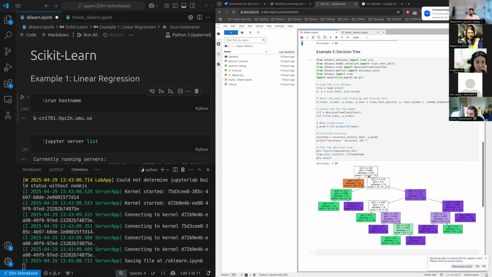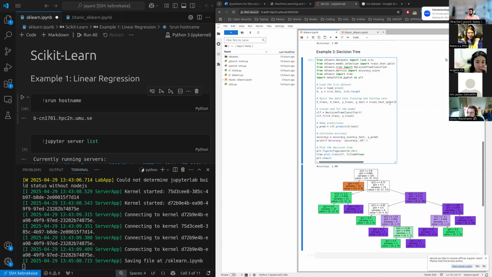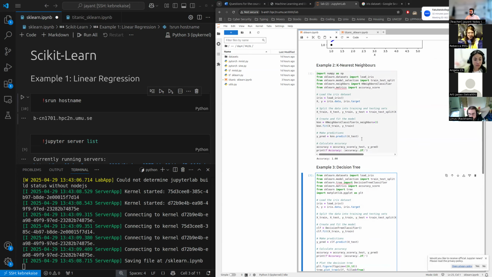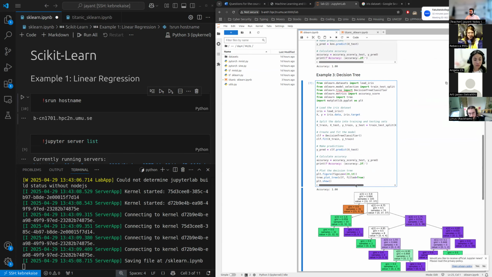The last example is of a decision tree. And as you see, without going through the code, it looks like a tree. These are the leaves of the tree, and these are the nodes. You do similar stuff. You load the dataset, you split it into train and test. Instead of calling the k nearest neighbor classifier, you call the decision tree classifier. You do the fit, you call the predict. This is a step where you can calculate the scores.